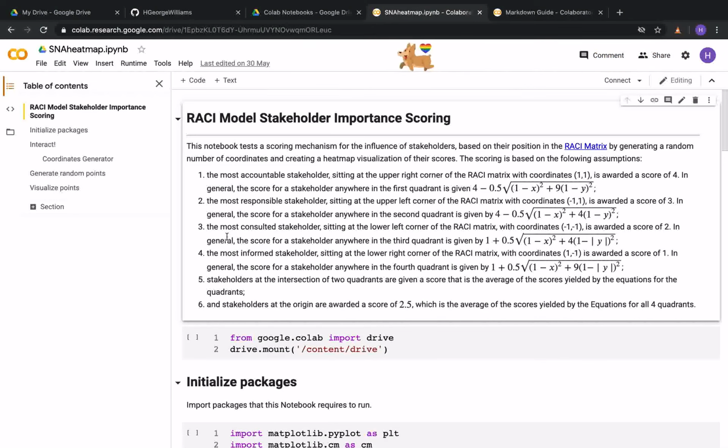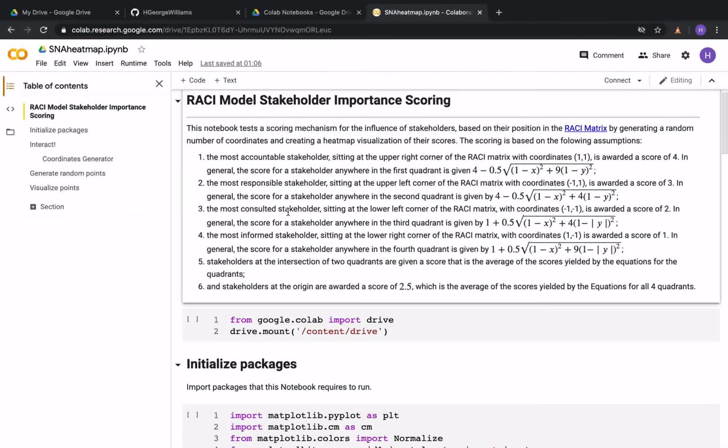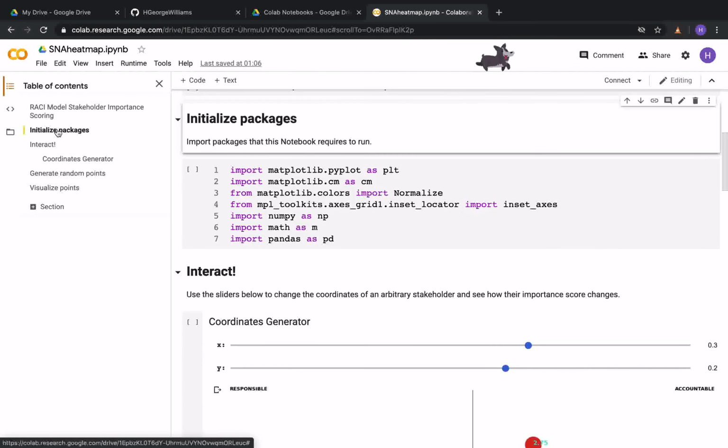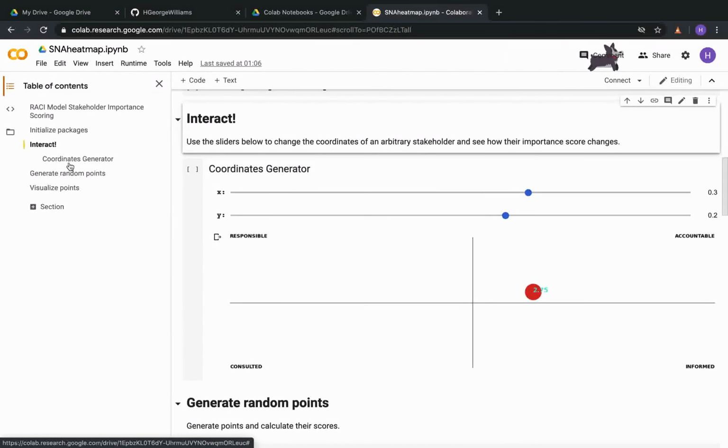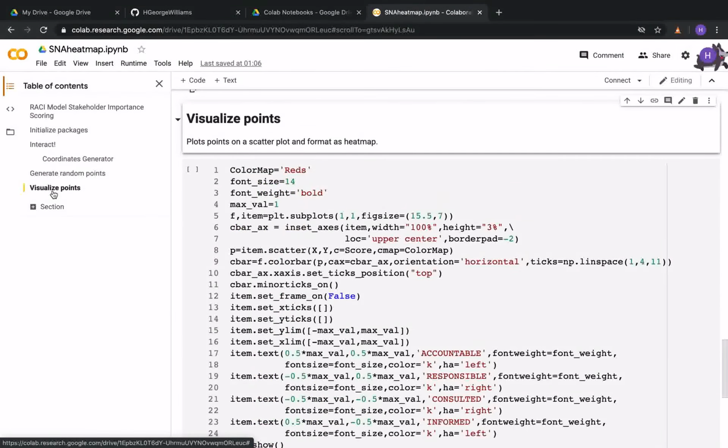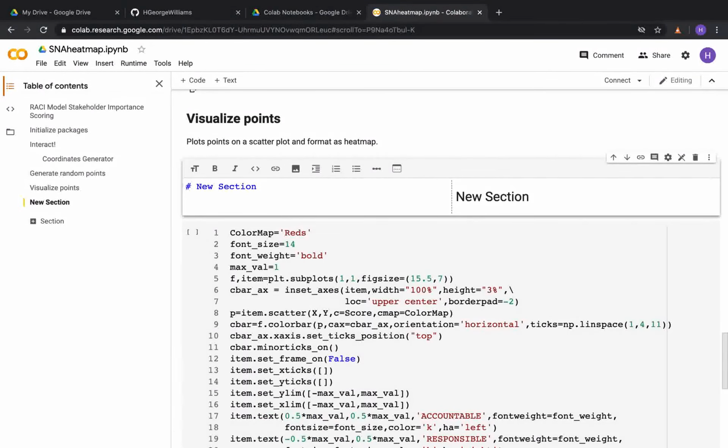I'm going to use this notebook to highlight the things you could do with Google Colab. What you see here is the outline for this notebook. These are the various sections. You can click on one and it takes you to that section, and you can add a new section if you want to.